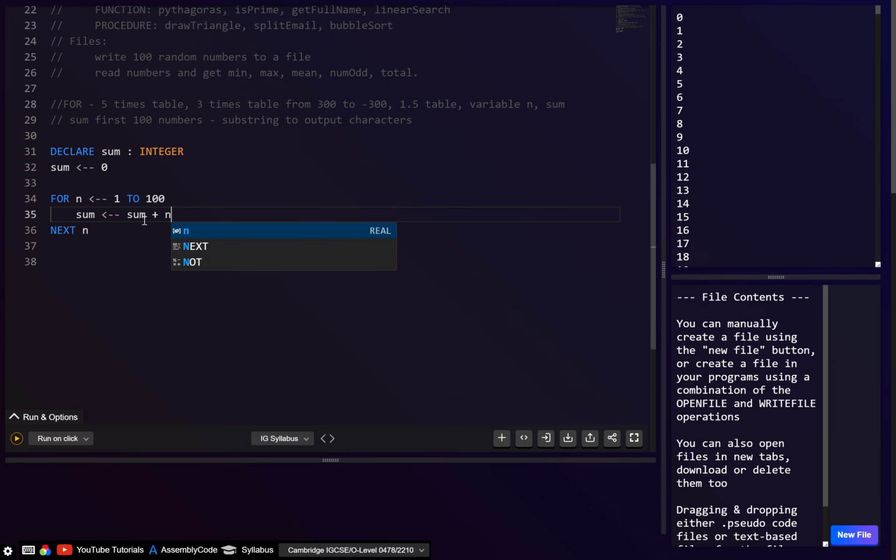Now, some people get confused when they see sum equals sum plus something, because we're kind of plussing it with itself. But again, sum starts at 0, and n starts at 1. So here we've got 0 plus 1. So this is going to be 1. And this means that 1 is going to be assigned into this sum variable here.